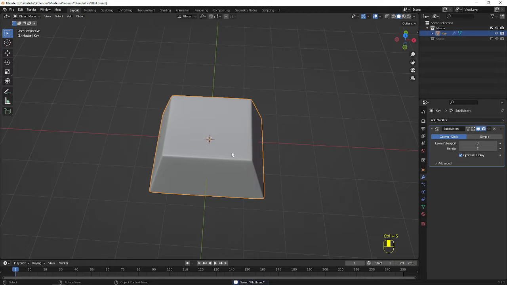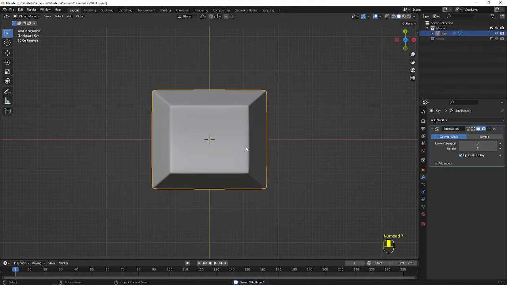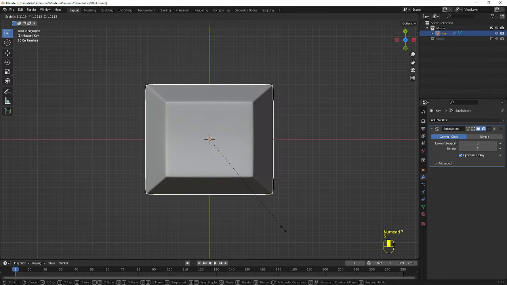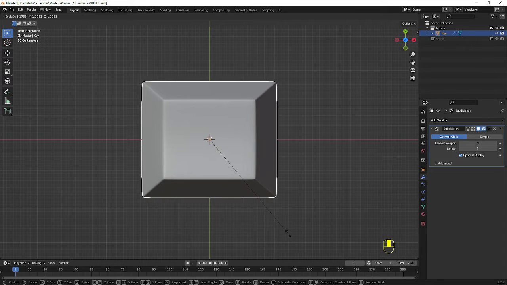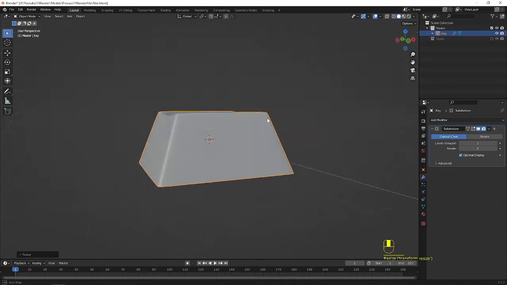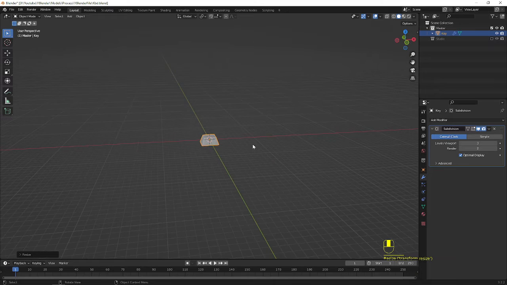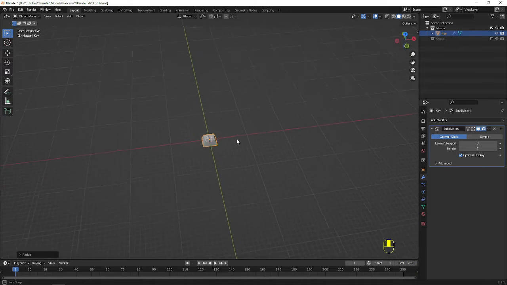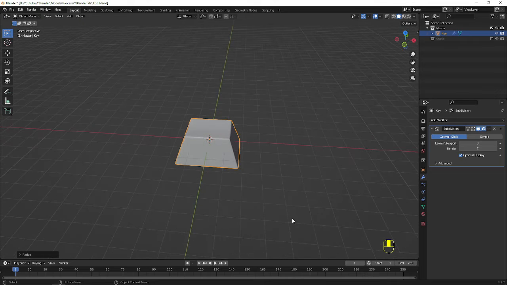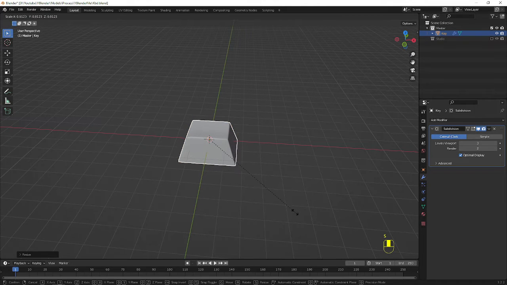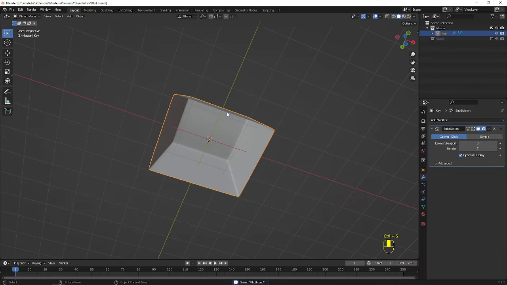I'm going to the top view and scaling it once again a little bit bigger in object mode. Fine. I just make it a little bit slower. Sorry, I just undo it. Okay, this size is enough. Fine.